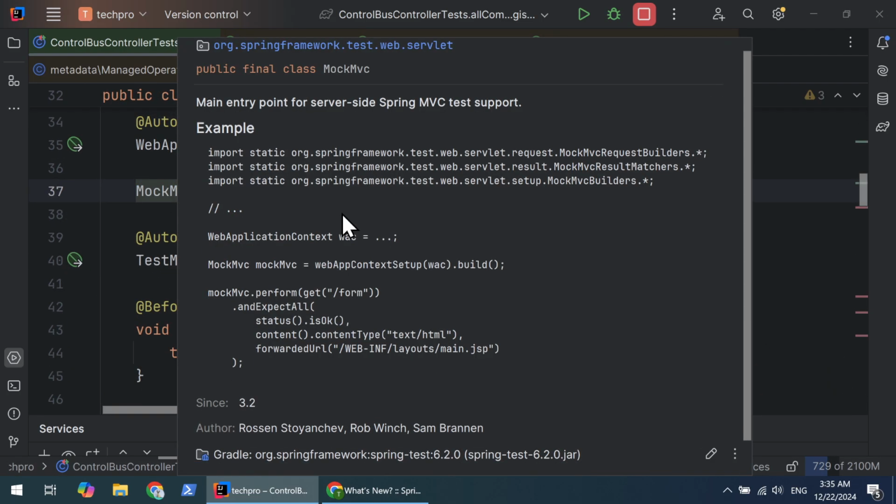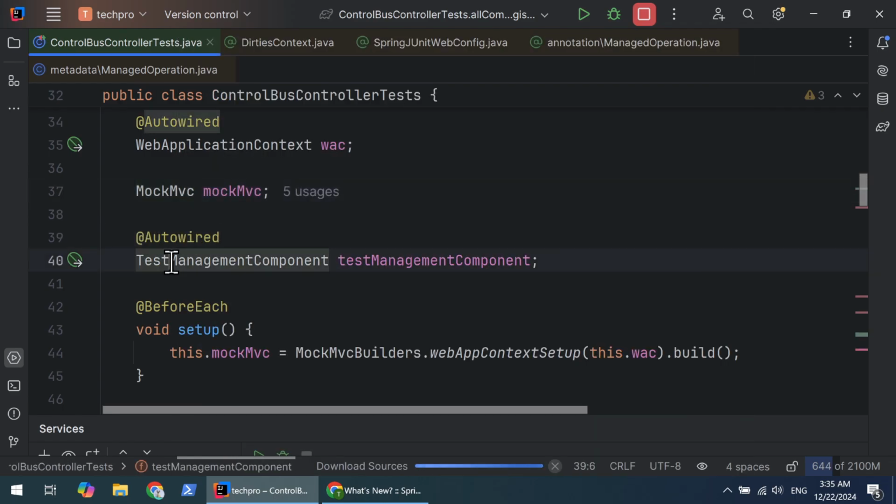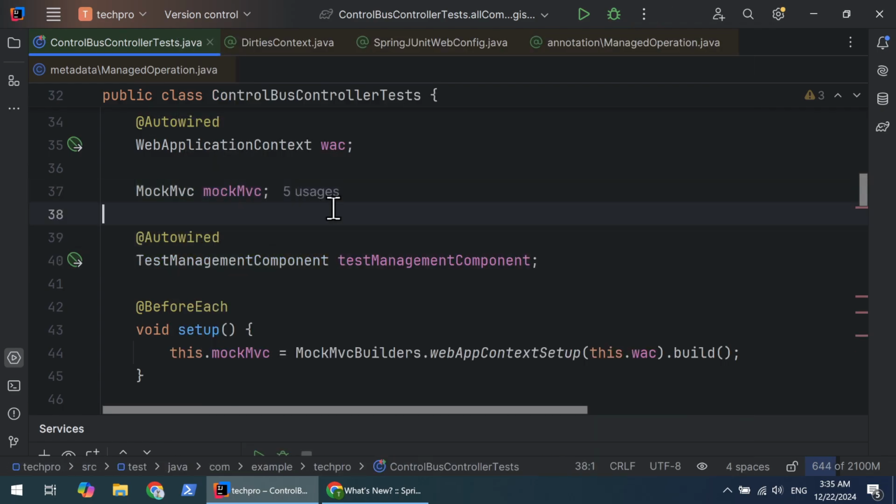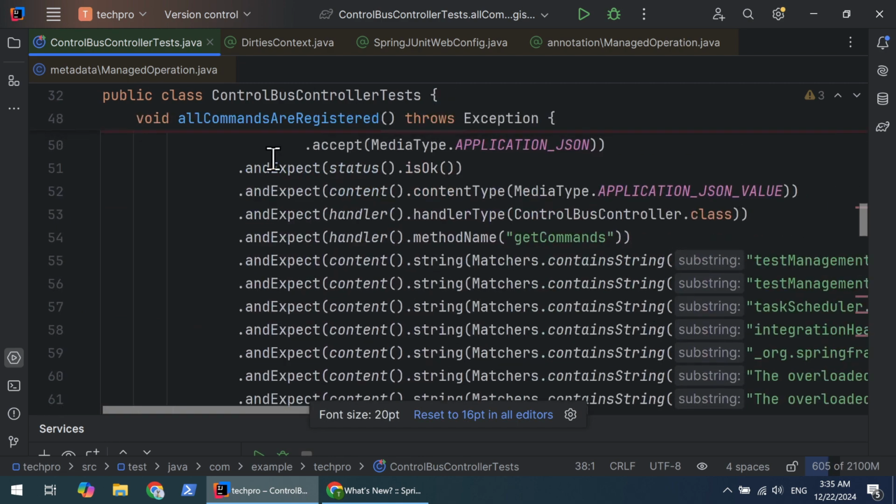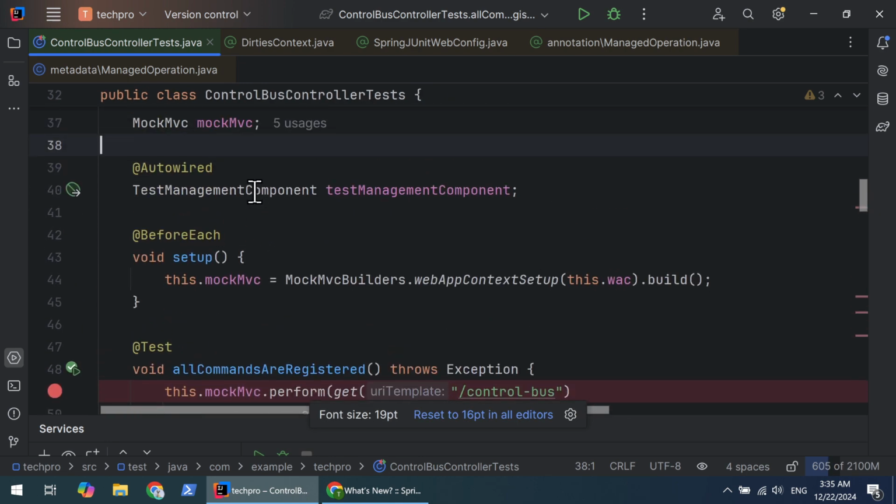And the star of the show, the TestManagementComponent. This isn't just another bean. This is the component whose operations we're exposing to the world through Spring's control bus.